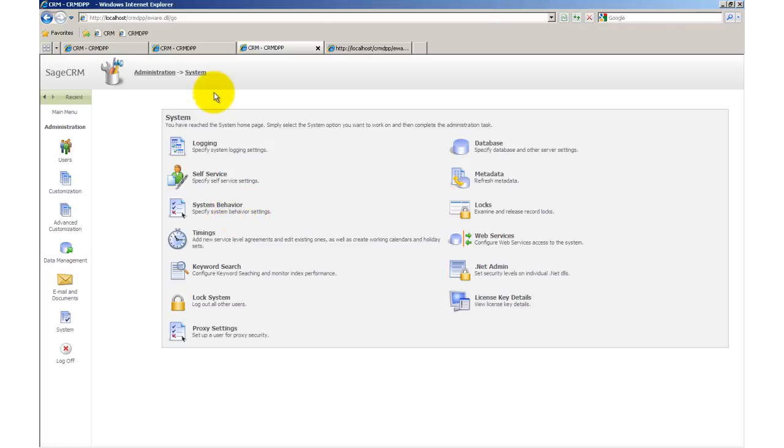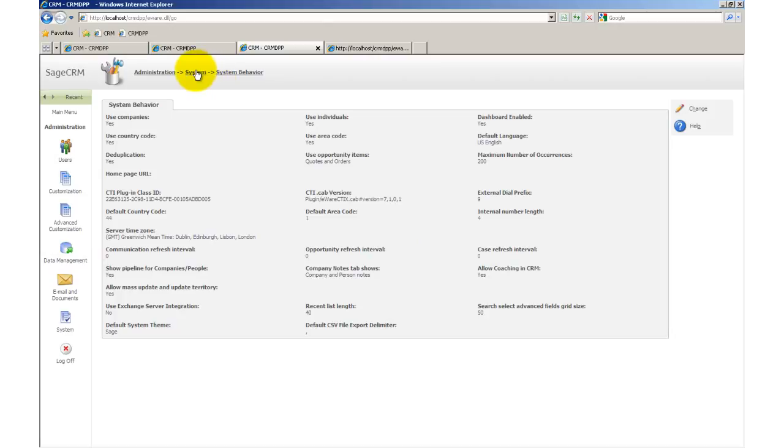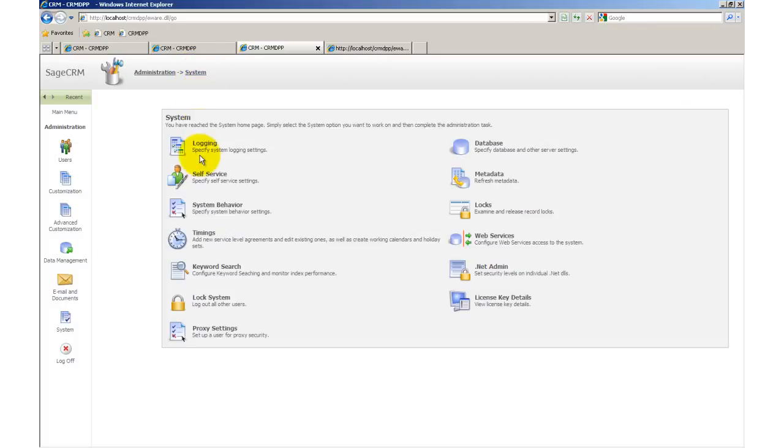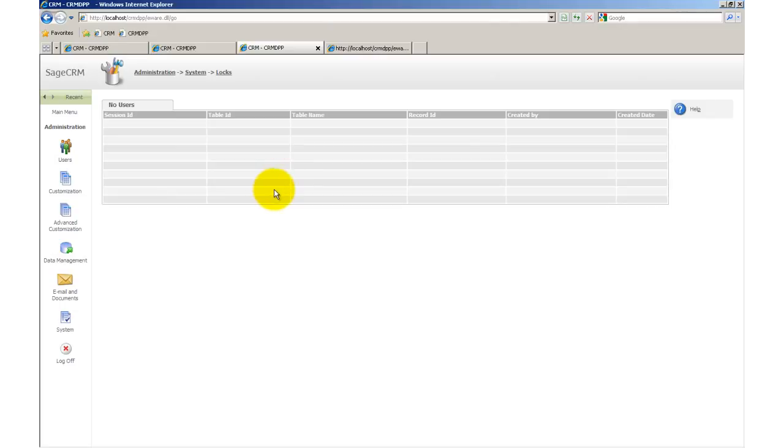With system behavior, these are settings that have been discussed in another lesson, so I'll refer you to that lesson that discusses the configuration of system behavior. With locks, this is the control by which we would be able to identify and monitor the locks that are being created dynamically inside the system.